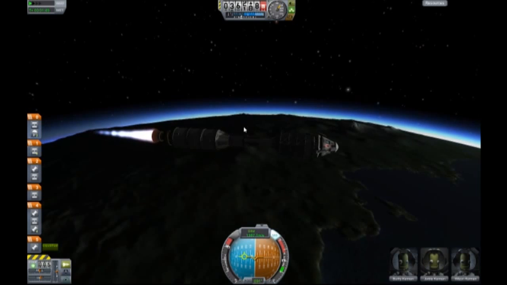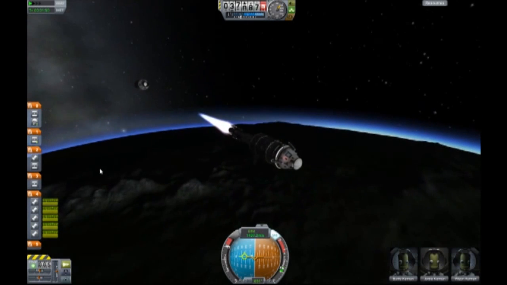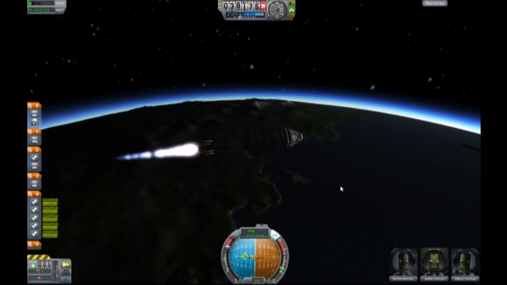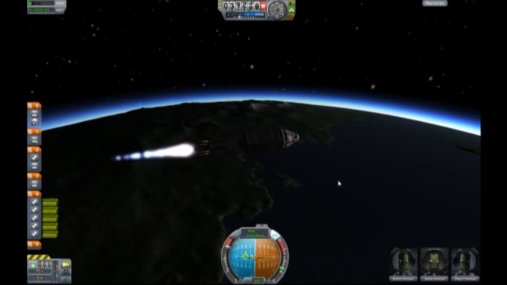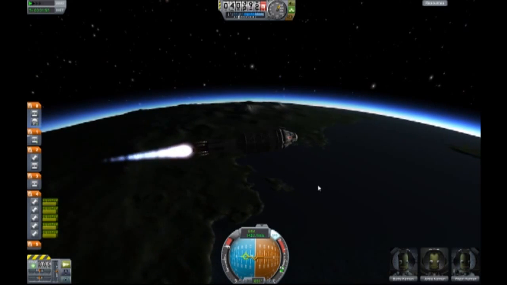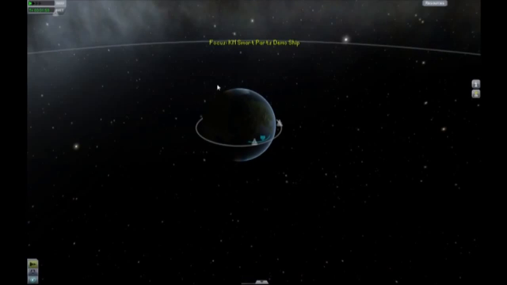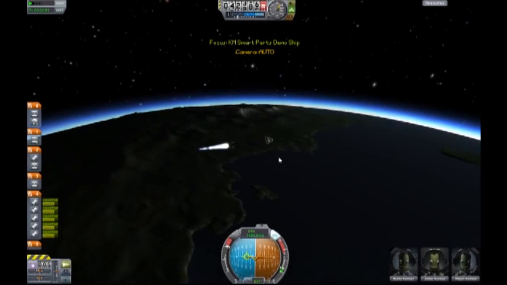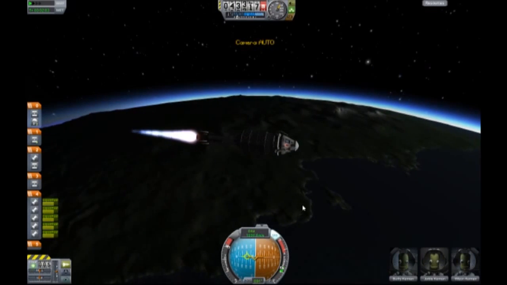And what you'll see next is the stage here was auto-staged away. And the good thing is this auto-staging also works in the map mode, so you can spend more time in the map mode and don't miss any staging events.